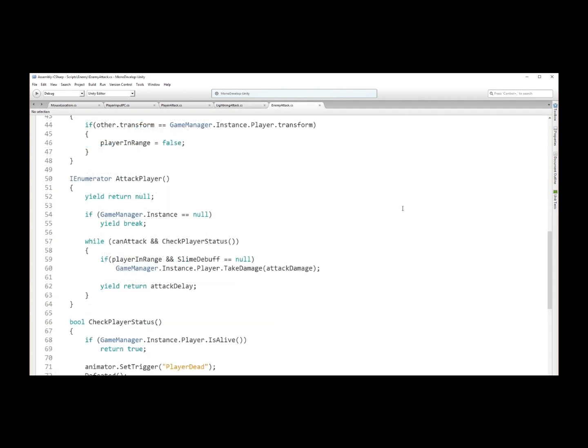The last example I wanted to look at is in the enemy attack script, specifically the attack player coroutine. Whenever an enemy is generated, they start running this attack player coroutine. The first thing we do inside the attack player coroutine is yield return null, which means wait a single frame. This is in case our enemy starts up before the rest of our game is ready to start. This prevents any errors and gets everything working smoothly.